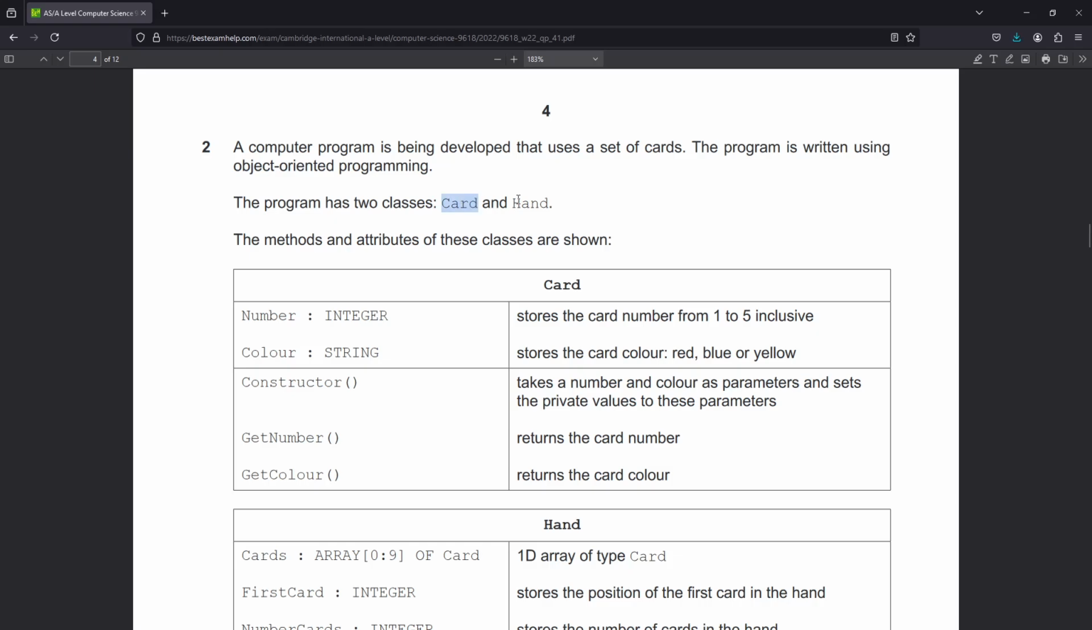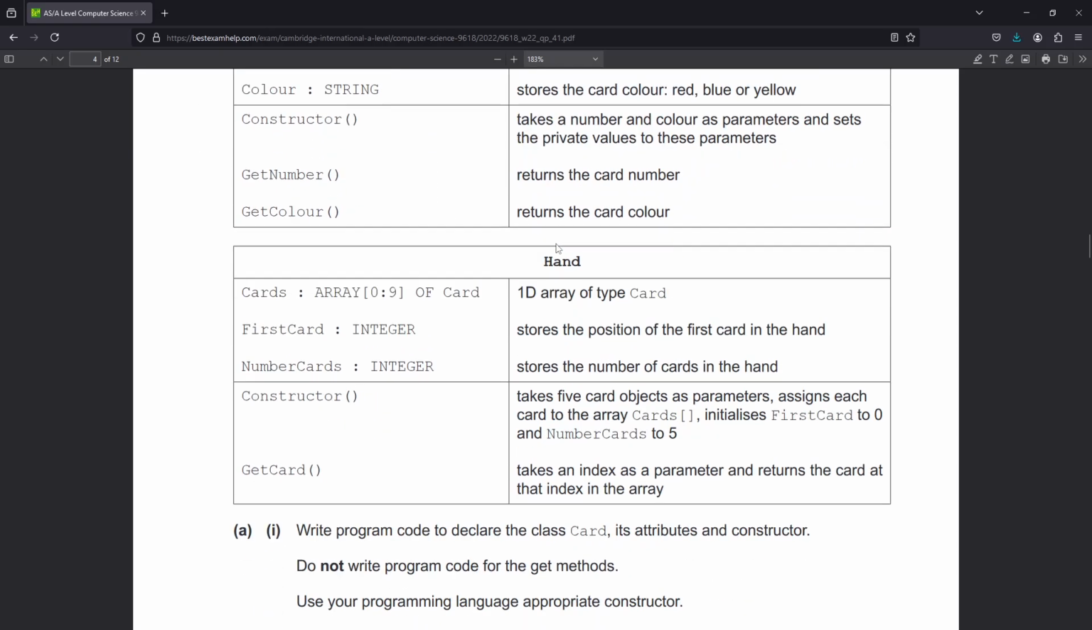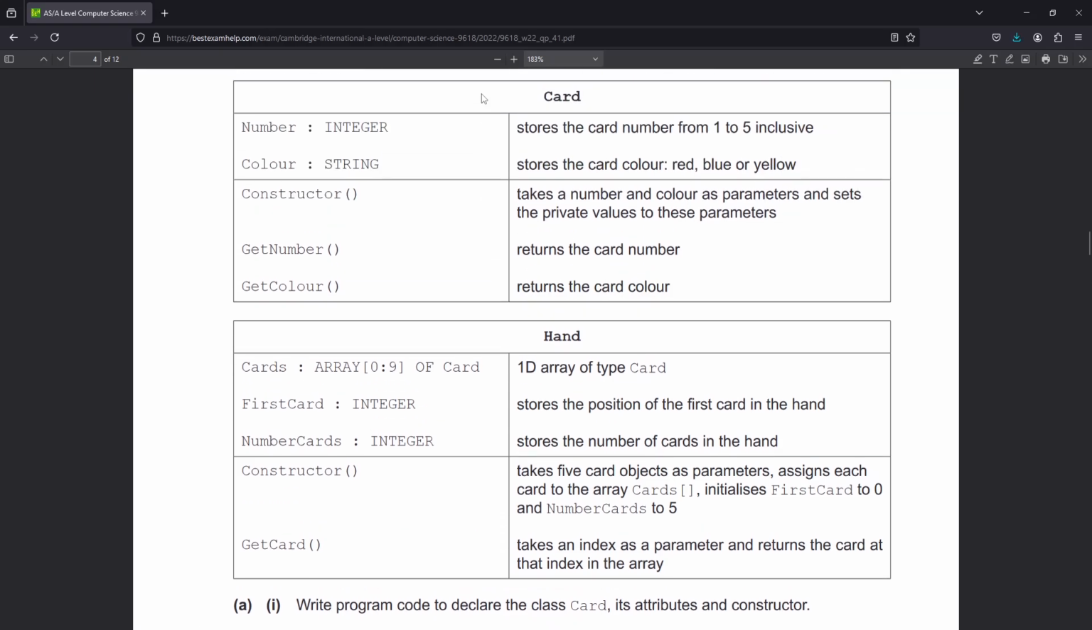So, class Card and Hand. It's just two, so we've got a class of cards. It's not important to read the question, even though you should, but during an exam it's best to just ignore it. The important things are stated over here. So first things first, you always need to take number and color as parameters.